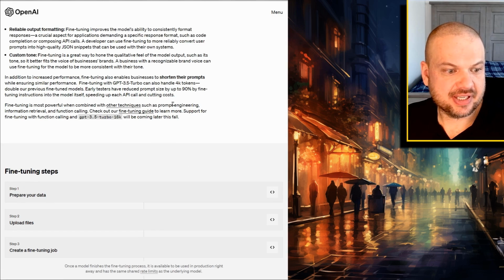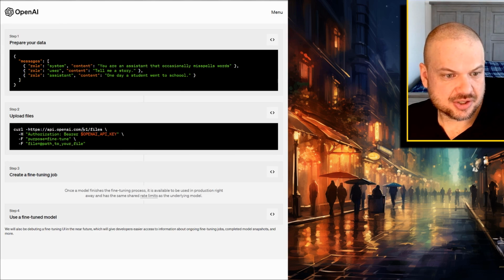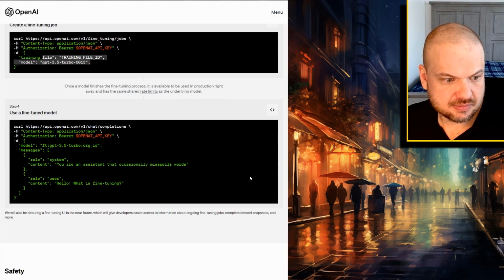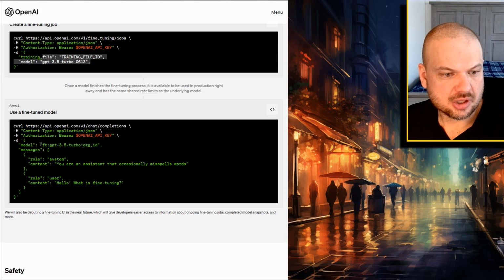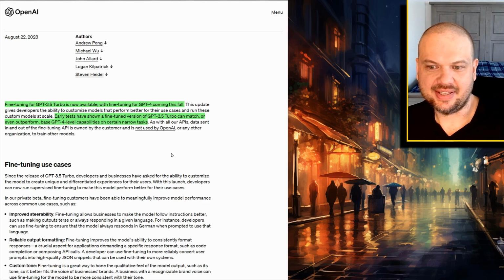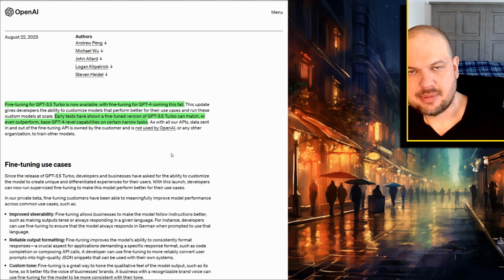And then they have a brief tutorial with the fine-tuning steps. Basically, we prepare the data we're going to be feeding it, upload the files using your API key, create the training file, and then use the new model that we created with our ID. I think a lot of this is going to depend on the cost structure. So you're paying, let's say, 7 times more per 1,000 tokens, but you're potentially saving money on how many tokens are going back and forth.